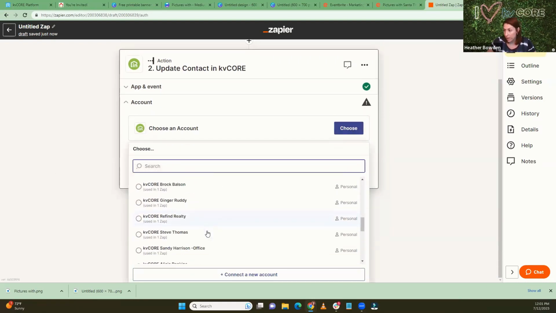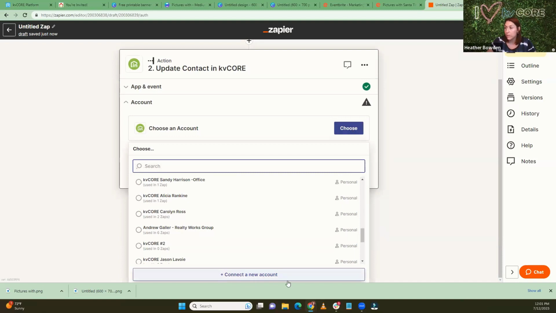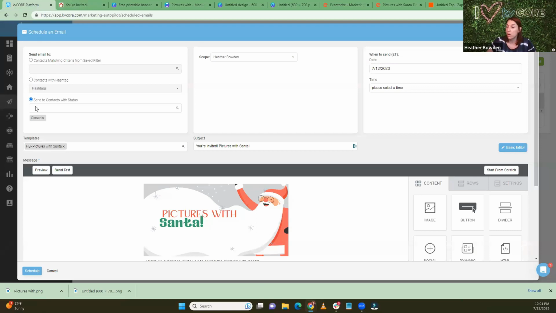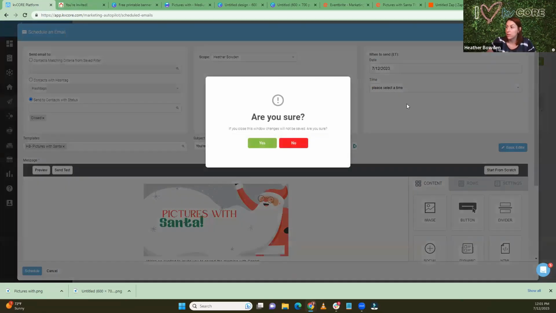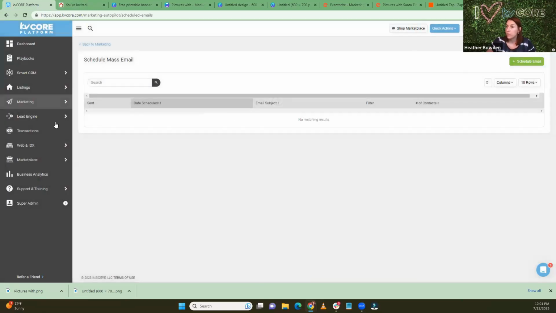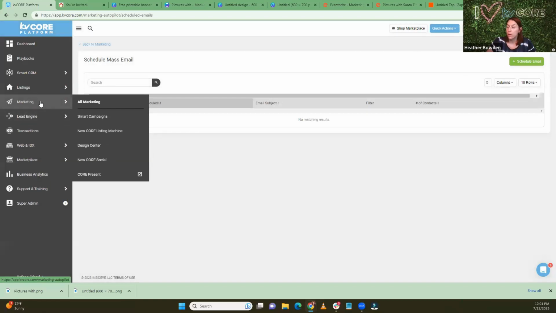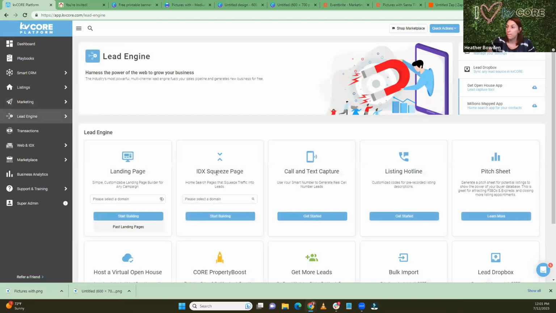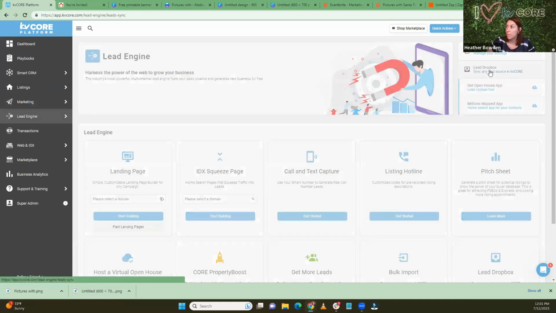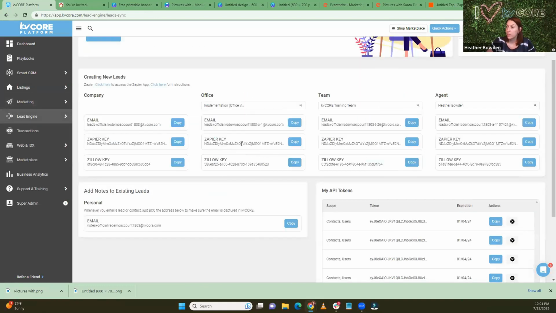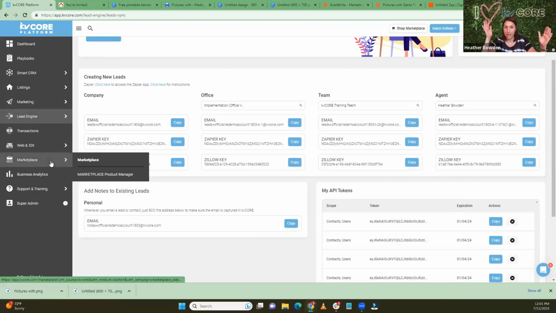I have a ton of kvCORE accounts in here, but if you're not already connected in Zapier, and it's free to do that, in your kvCORE, cancel out of here. If you go to your lead engine and you go to your Dropbox, these are your Zapier keys. Now, if you are an agent, you're only going to see this. If you're a team, you're going to see this. If you are an office admin, or whatever your status is now.